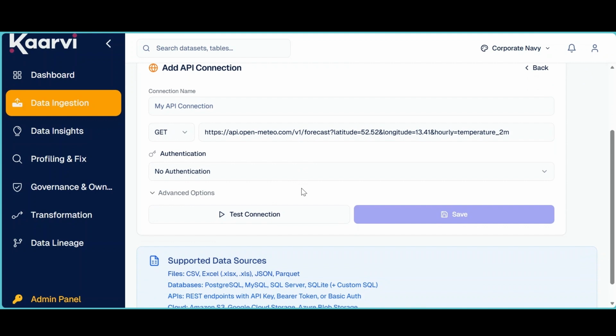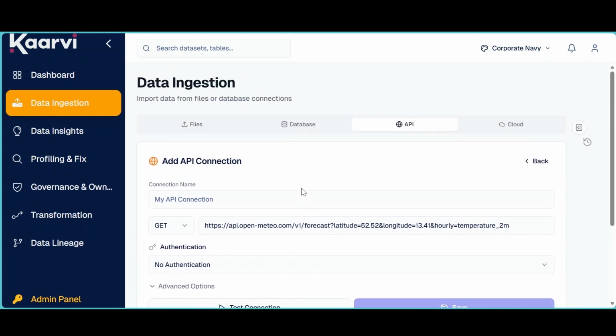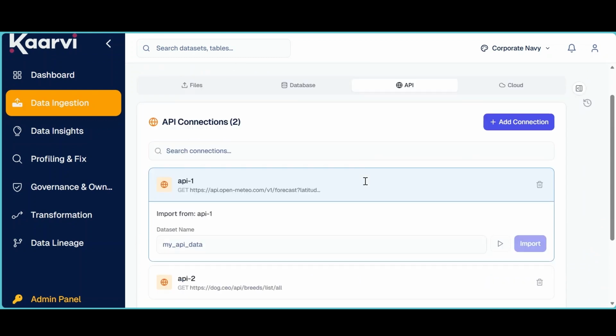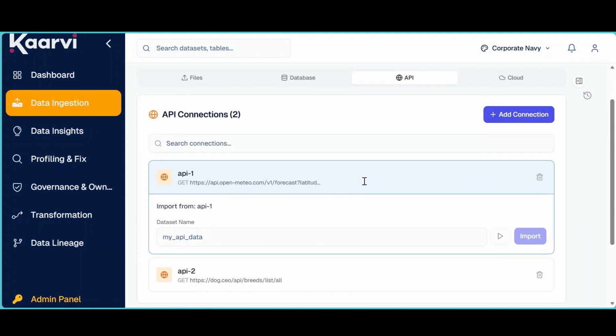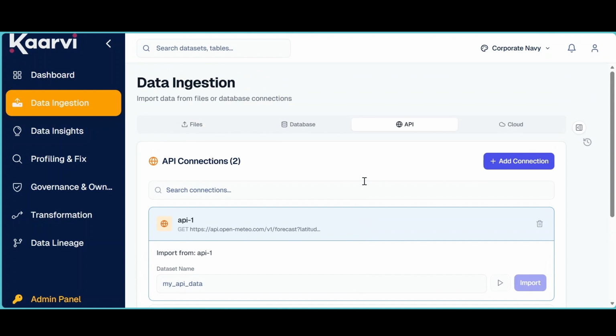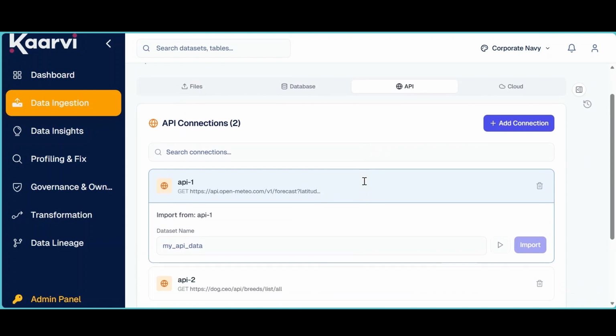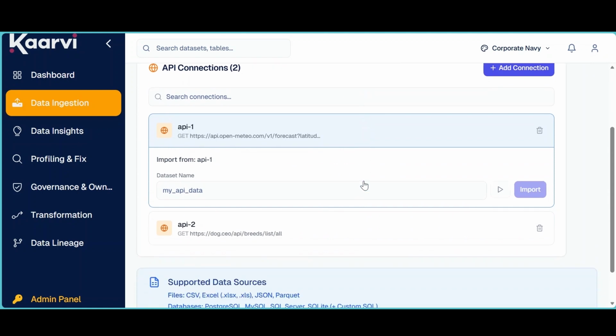Configured APIs are listed clearly, making it easy to manage, reuse, or remove the connections as needed. This approach is especially used for ingesting real-time or periodically updated data from third-party systems, public APIs, or internal services.